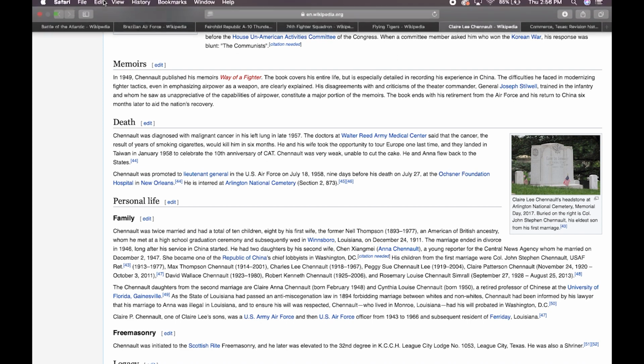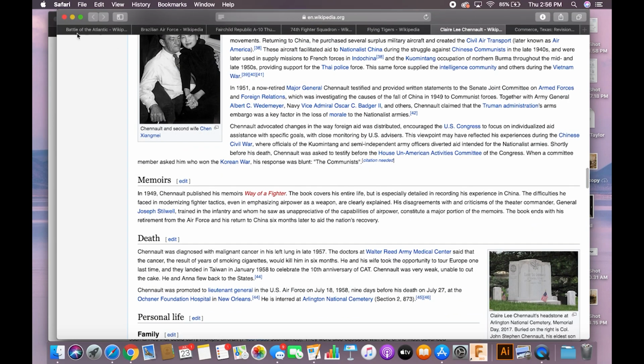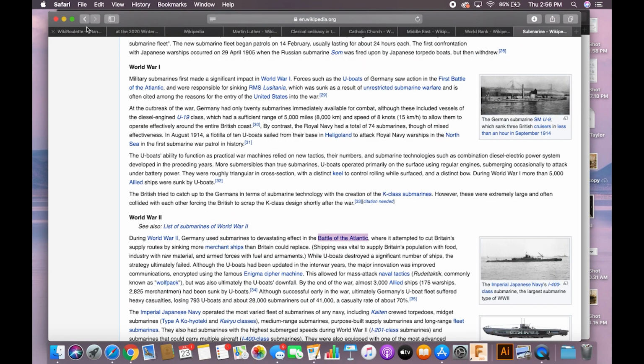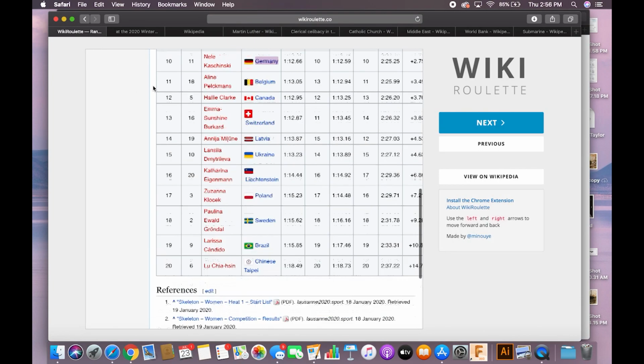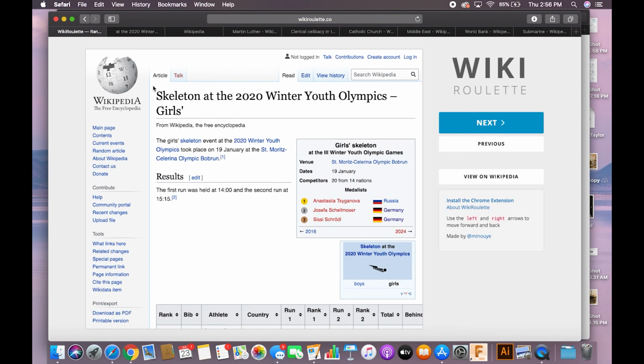Let me get out of full screen. Oh, yeah, because now we're on another window, too. Yeah, I accidentally opened a new window. We started on the skeleton at the 2020 Winter Youth Olympics. I guess you could say we went full circle, because we started on skeleton and we ended with a skeleton. Yep. It's just a little leathery at the end.